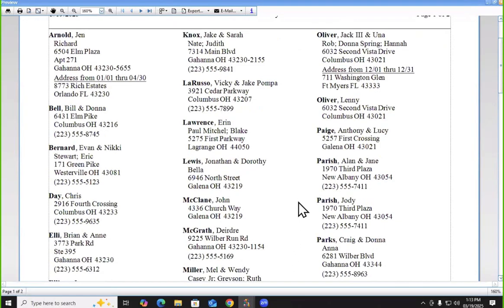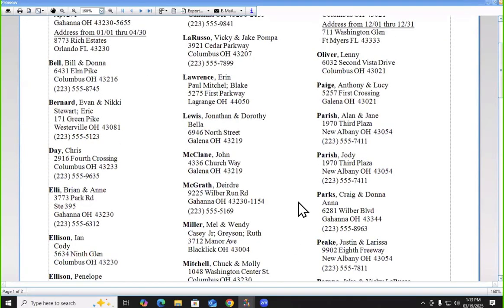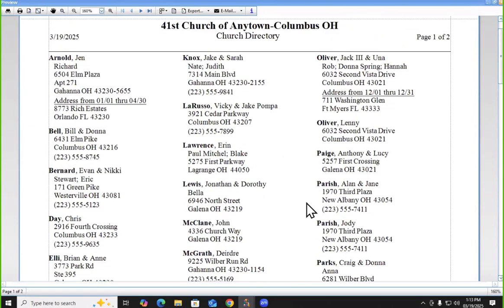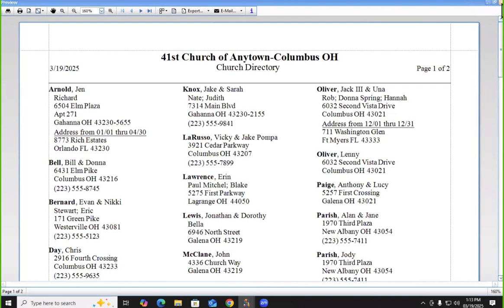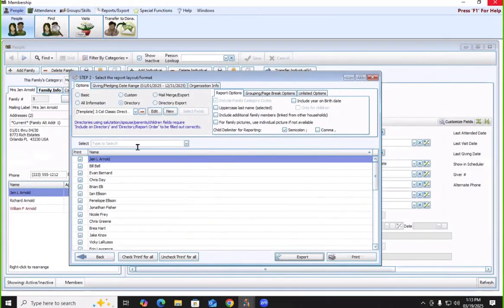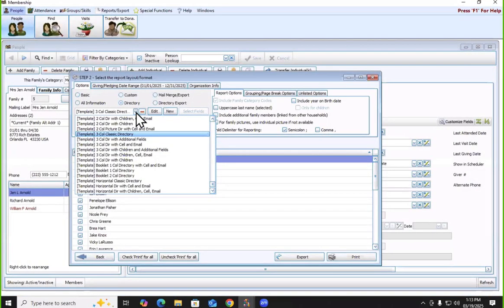Now, you can customize this. Let's say a lot of people I talk to, they want to include cell phones and they want to include emails. Okay, if that's the case, we're going to go choose a different template. So I'm going to close this. And remember, these templates are always going to be saved in here. So you can jump back and forth between which ones you want.